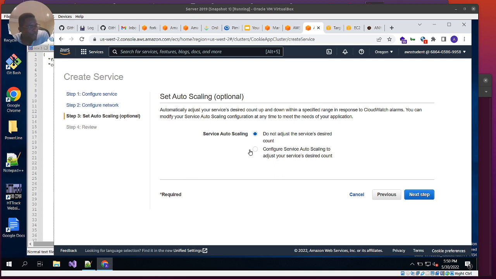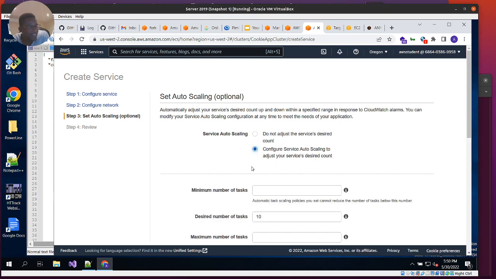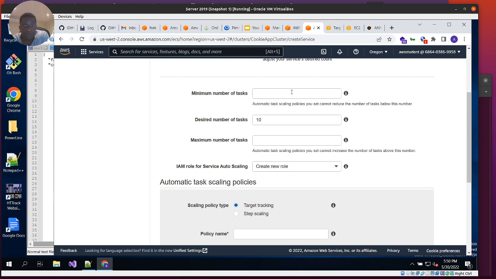All right, so let's configure auto scaling quickly. We're going to set the minimum number of tasks to 1. The desired number of tasks is 10, which we've selected.